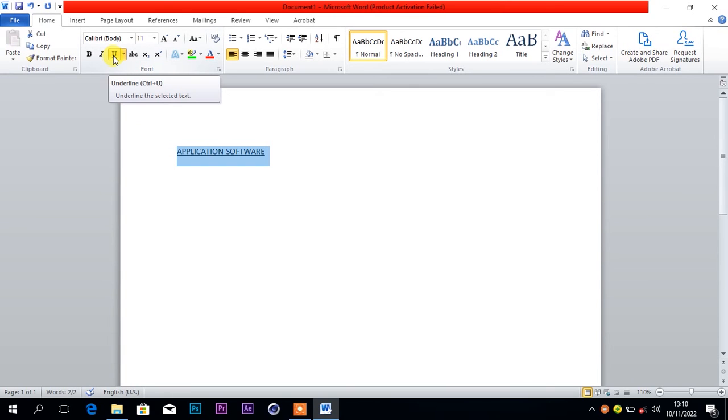Then another tool is called the strike through tool. The strike through tool is this one here. It has a symbol of small letters A, B, and C with a line cutting through them. That's what we call the strike through tool. The strike through tool helps you to strike through a certain text.